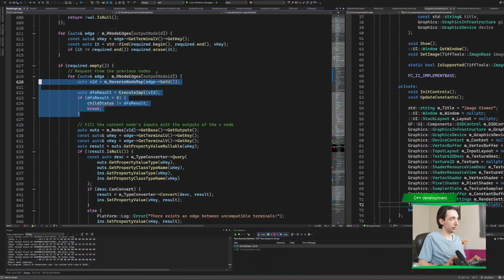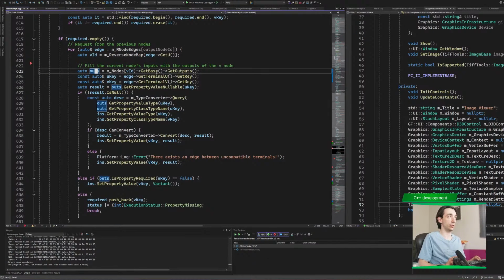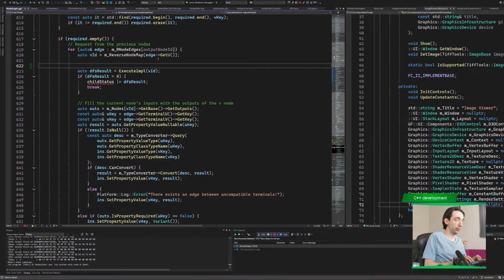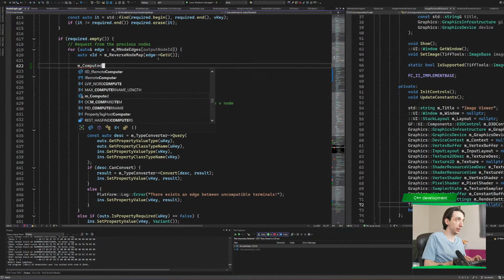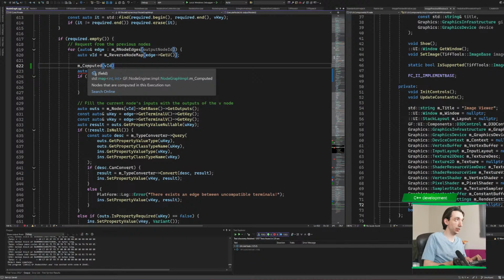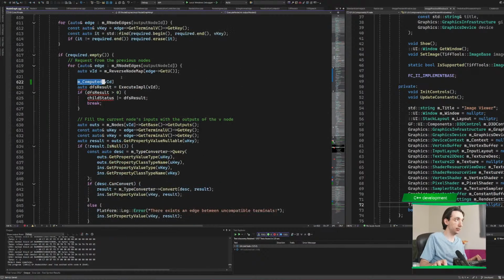VID is the reverse node. This will need... We're not going to execute that node because we actually already executed these nodes. We assume that they're already executed. We can just assert that they're already executed actually. We can just say mComputed, which is VID. Now mComputed will return the nodes that are computed in this execution run. But what was computed actually? Yeah, the status. So we assert that this is successful, and if this is not successful, then I'm just breaking it here.